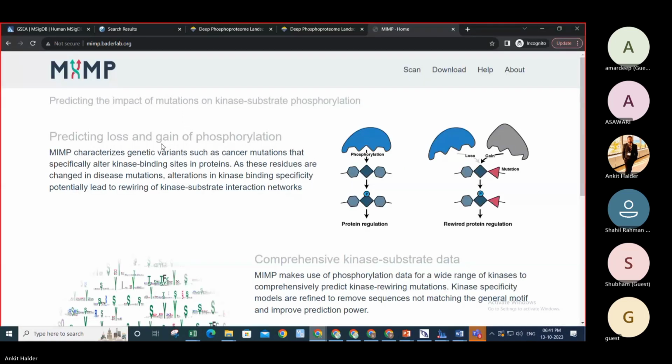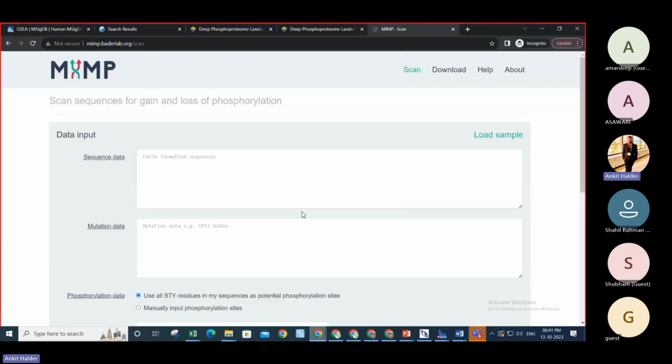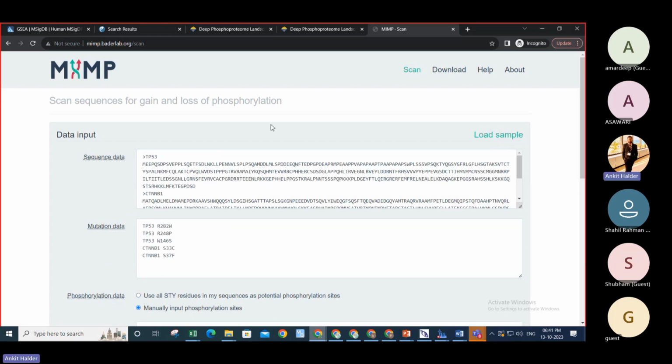So let's get started. Here we will load sample data. You can load your own data, such as sequence data. You know from where we can get the sequence, right? If you go to UniProt and search for any particular protein, you will get the sequence of that particular protein.